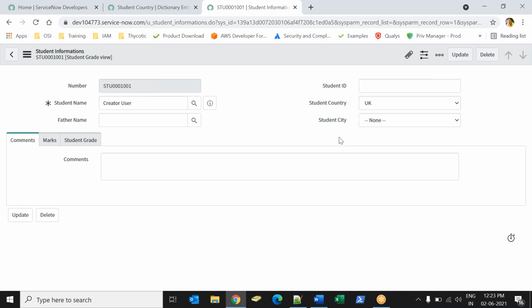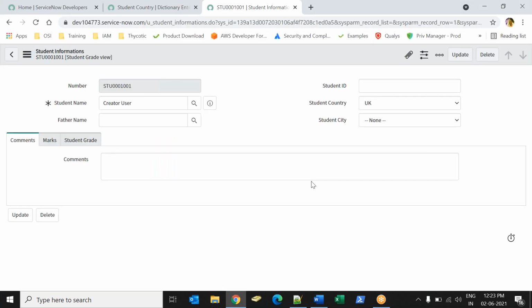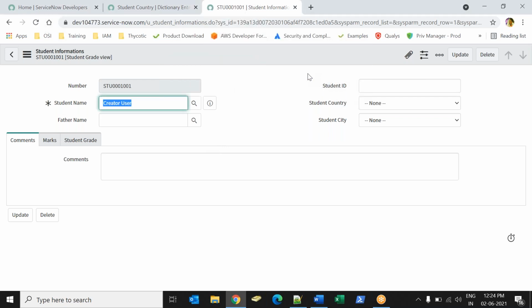So this concept is called dependency views. This is a use case people will ask you about: how will I achieve this without writing code? Dependency views. Good. Any questions? Okay, very good. So that's about student country and student city.